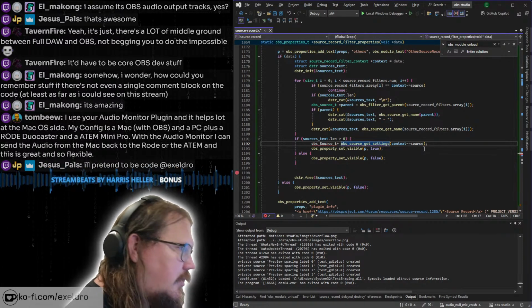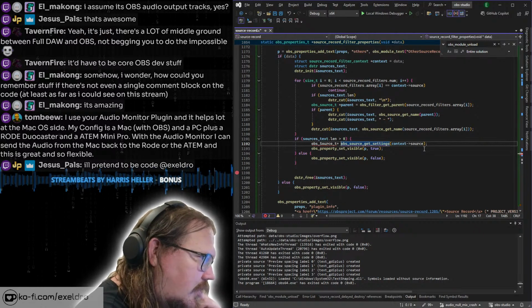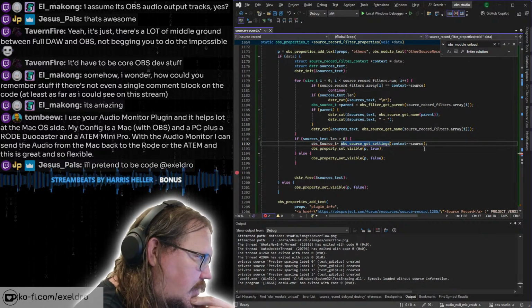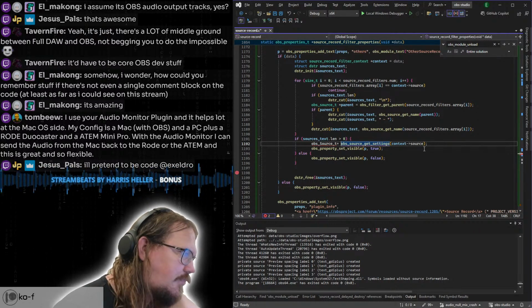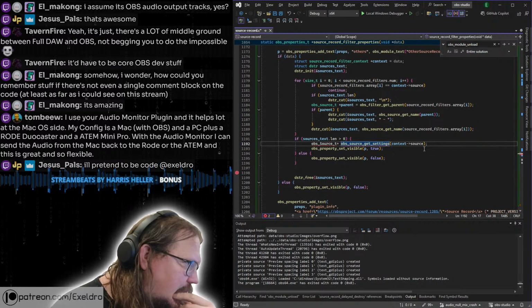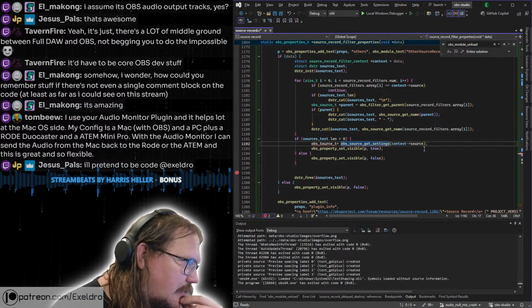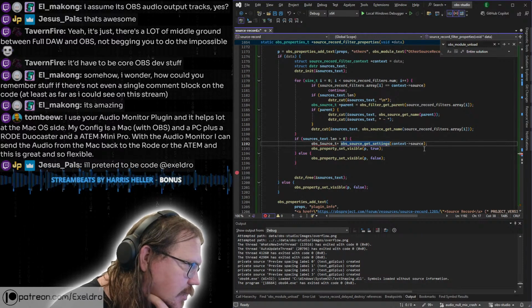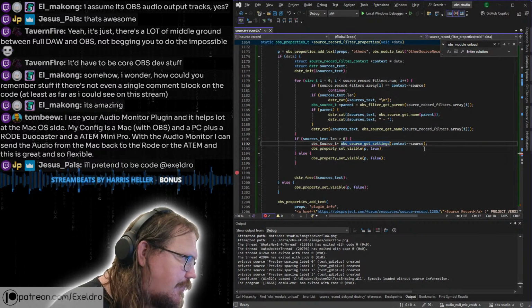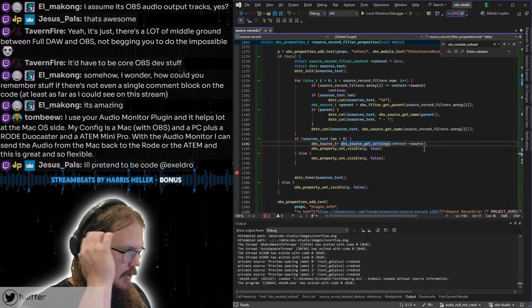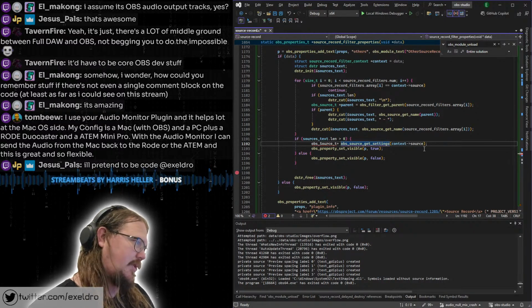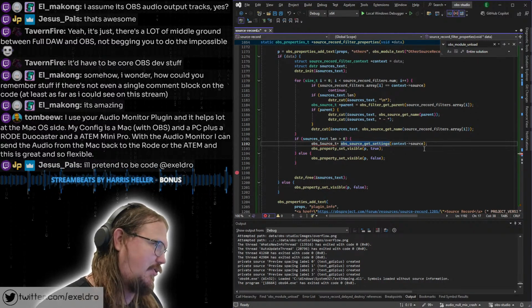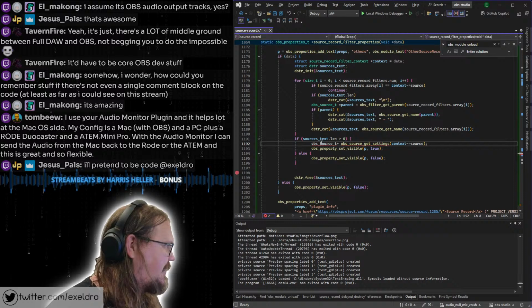I use your audio monitor plugin and it helps a lot at the Mac OS side. Mac and the PC, Rode Duocaster 80 Mini Pro. Yeah, it helps a lot if you can do some audio monitoring. Yeah.